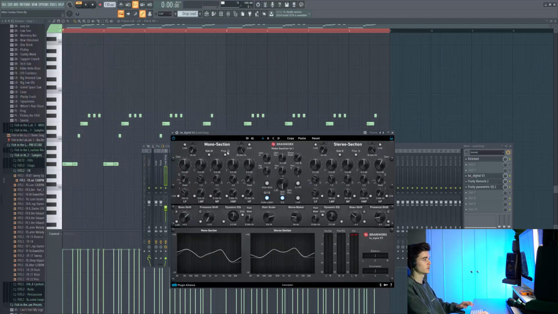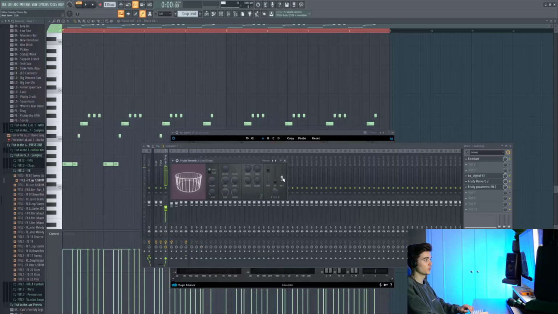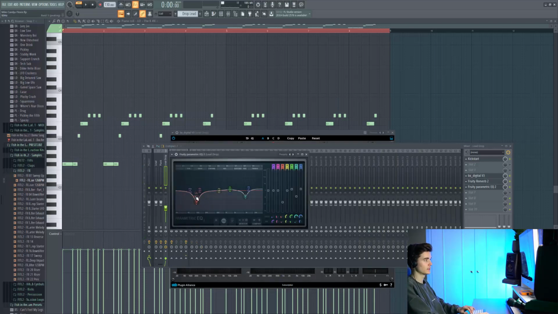We've then got some BX Digital to widen the whole sound, and we're mainly doing presence shifting as well to get rid of some frequencies but also boost others. Following that I've got some really light reverb which adds a bit of ambience behind the sound, and then some tonal EQ to make some cuts and also little minimal boosts here and there.